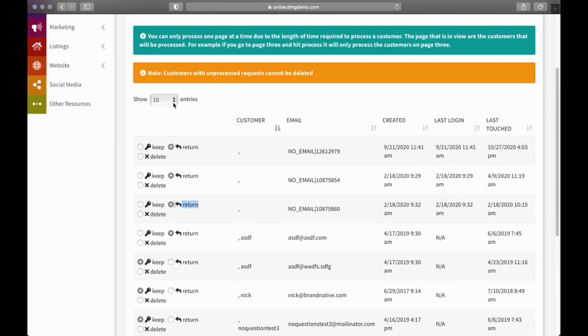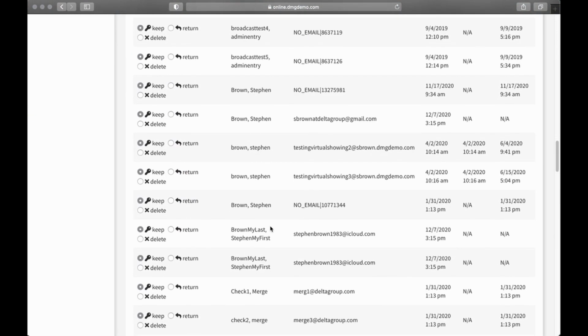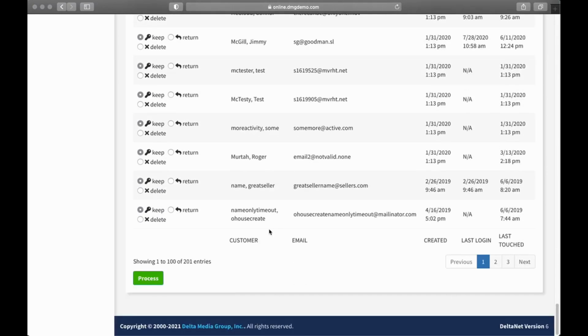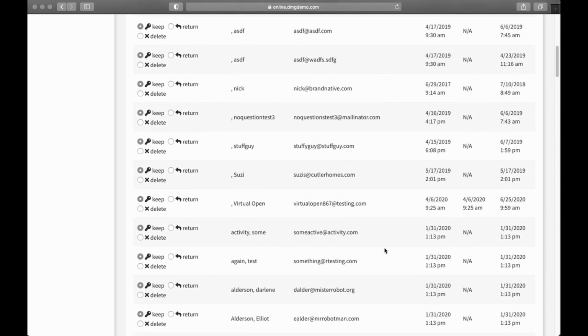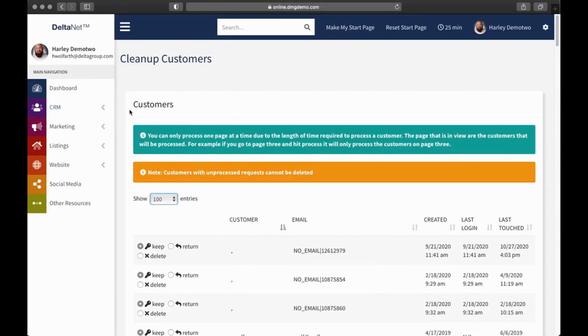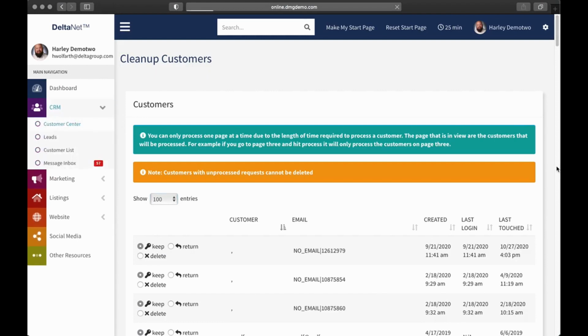Now it does allow you to do up to 100 at a time. So it's just how many is in this display, so I can change this to 100. It'll show me 100 customers, and I can go through and select those and do them 100 at a time. That way I only have 3 pages instead of 20 or however many that was before. So there you go. That is that feature in a nutshell. So let's go back to the Customer Center.